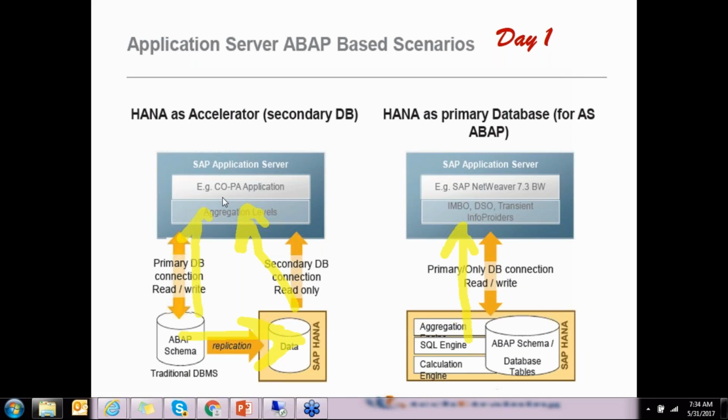And the next thing is, if you are talking about modeling views, you can use HANA DB directly. It does not need to be a primary DB. A secondary DB is also possible if you are doing the modeling views.